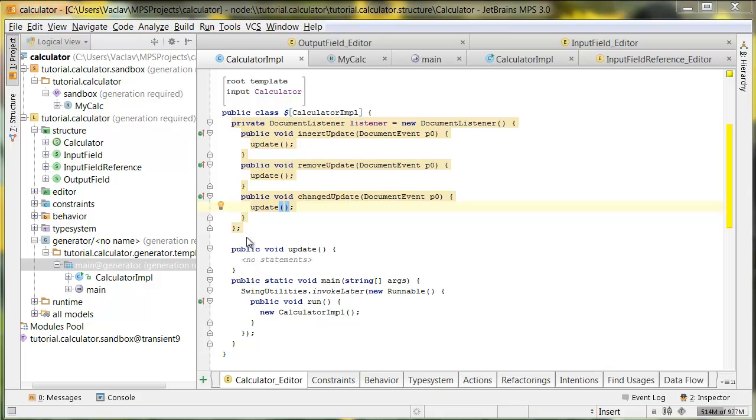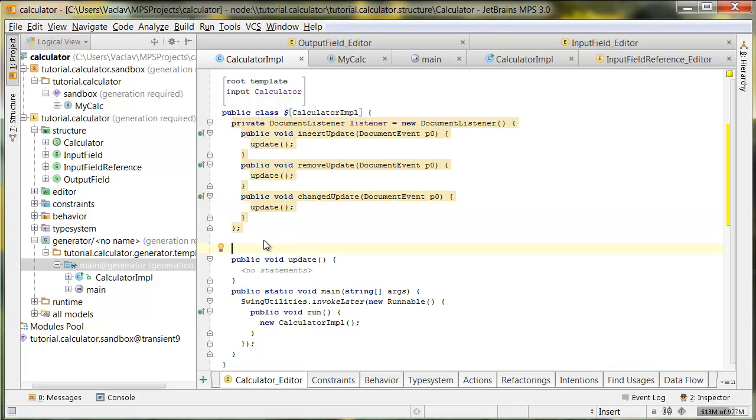Now you see how fast I can type, right? So now we're in the middle. Now we need a constructor.